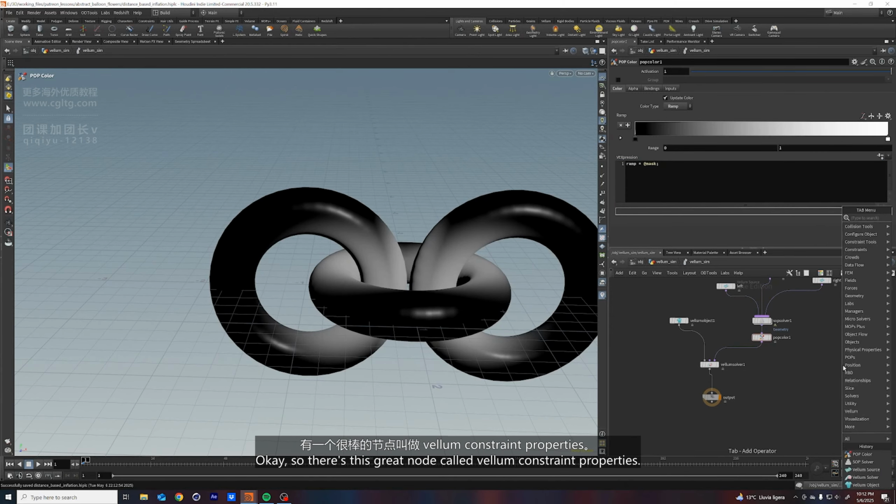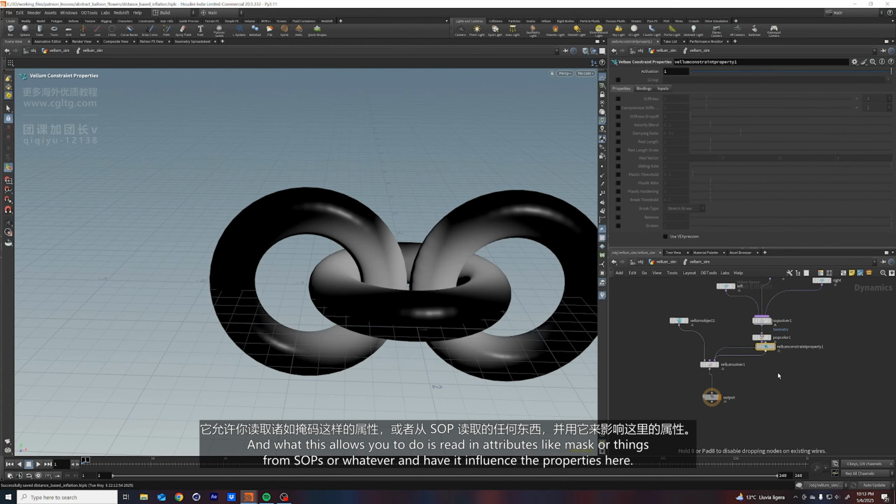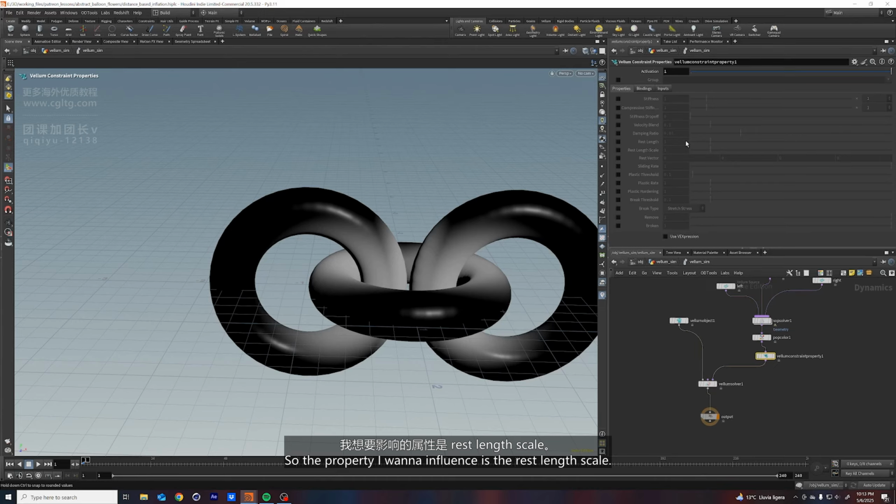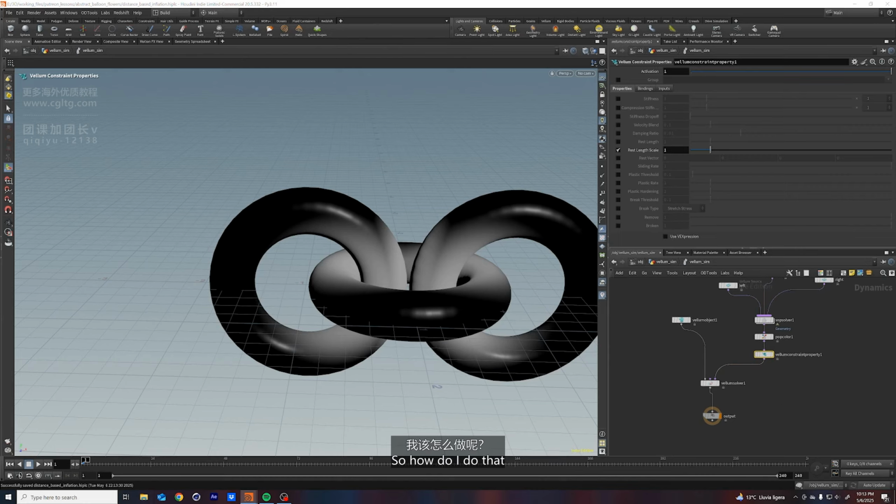So there's this great node called Vellum Constraint Properties. What this allows you to do is read in attributes like mask from SOPs or whatever, and have it influence the properties here. The property I want to influence is the rest length scale. Where the parts are white, I want the rest length scale to increase so that it expands outwards. And where it's black, I want it to decrease or stay the same, so as these things expand, they're going to push away from each other. Okay. So how do I do that?